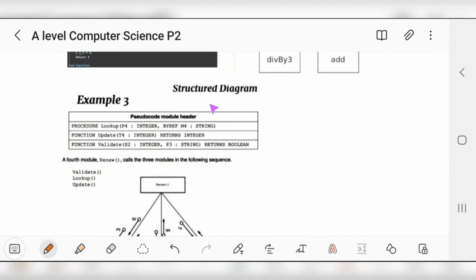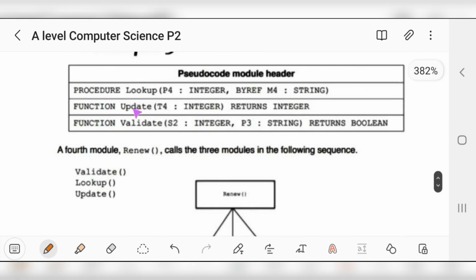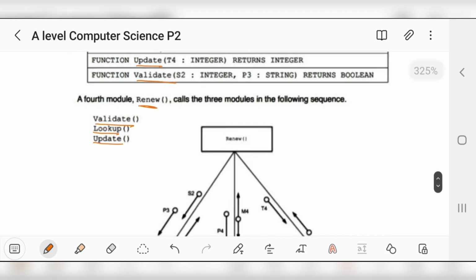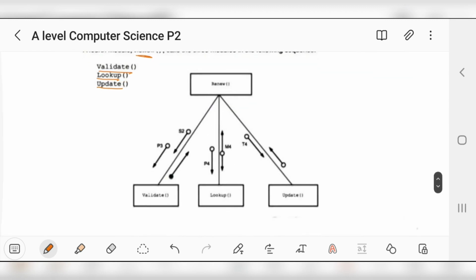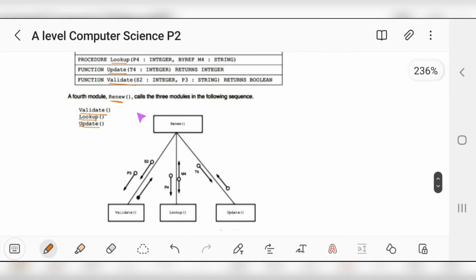Okay, so structure diagram example 3, and you got these three subroutines: lookup, update, validate. And you got a fourth module. It calls the 3 modules in the following sequence. It's showing the relationship. So validate is taking p3 and s2.